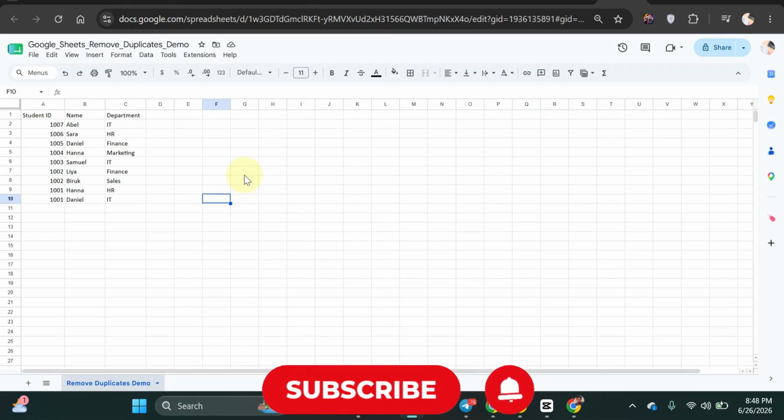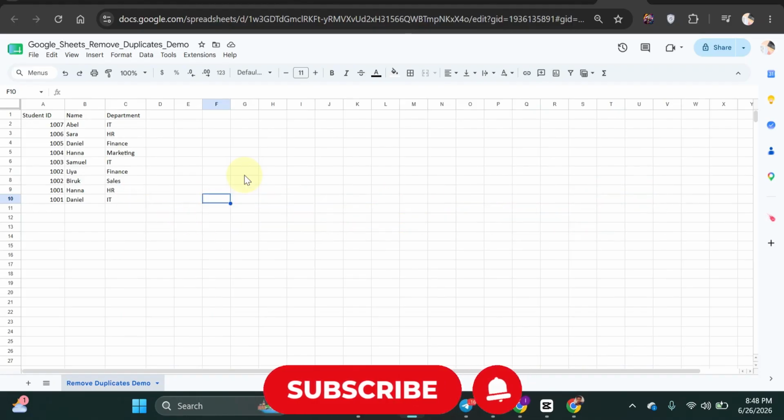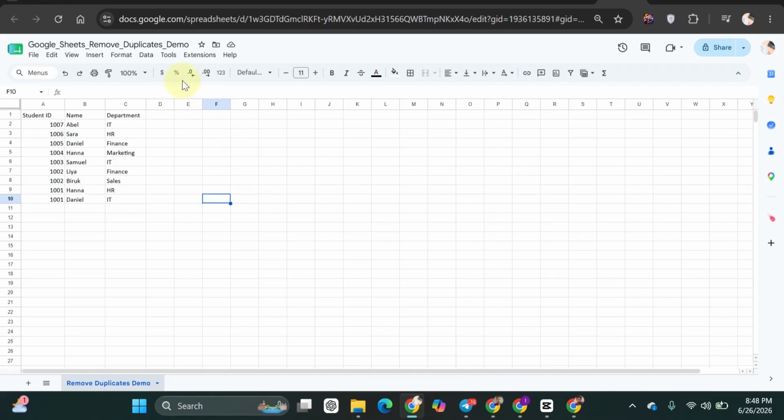In today's video, I'm going to show you how to use filters in Google Sheets step by step. Filters are very useful when you want to quickly sort, view, or find specific data in a large spreadsheet without changing the original data. So let's get started.